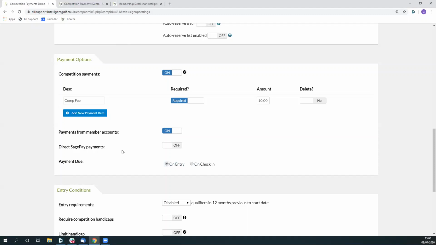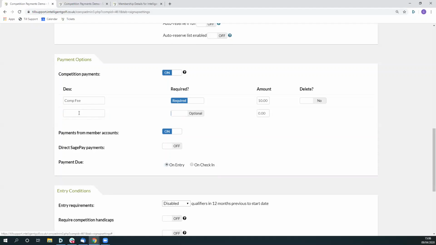In the rules, as you can see, I put in there a TOOS fee. I'm going to click on here, add new payment item. It then allows you to add another fee in there. So I'm going to put in here TOOS fee, and this one is going to be set to optional. Payment is going to be £1.